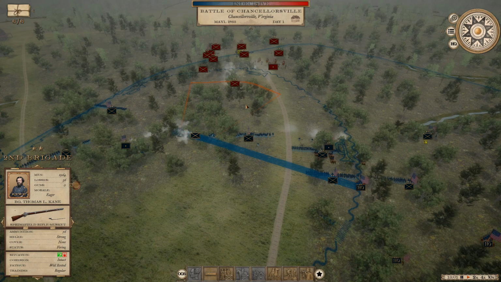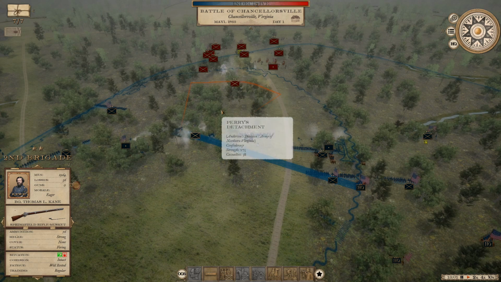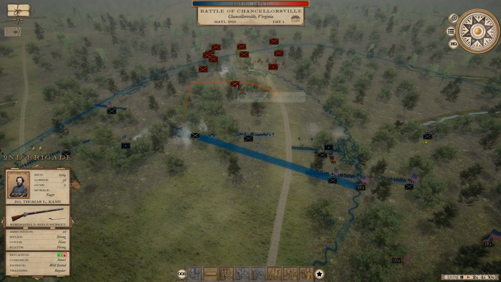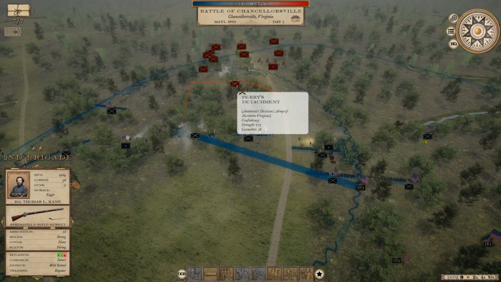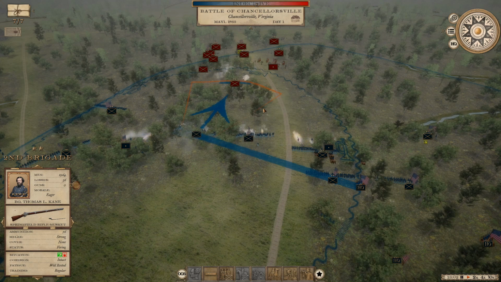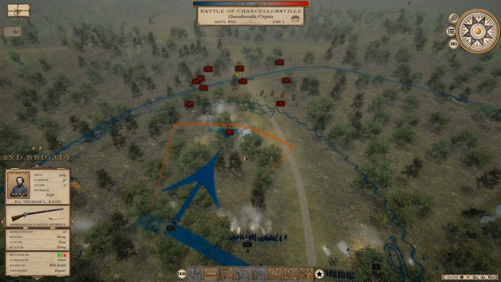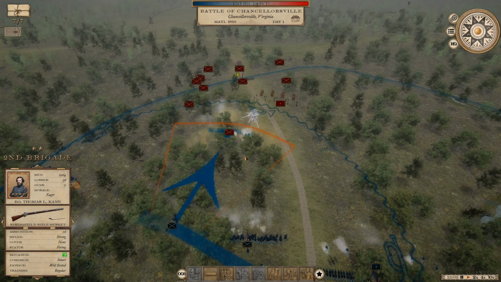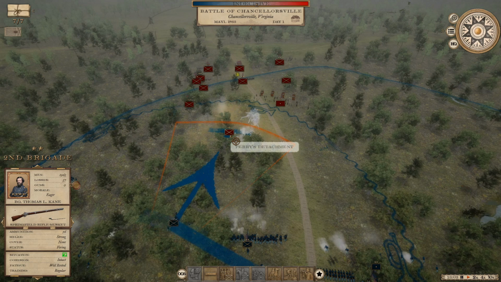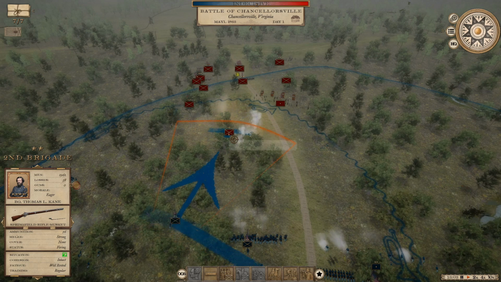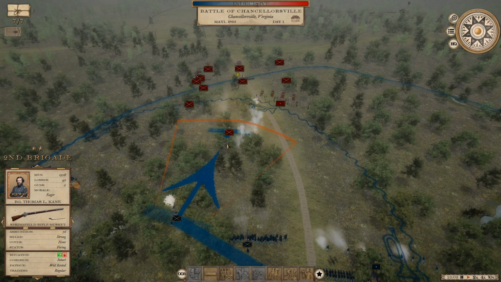So if I'm trying to decide whether or not to charge a particular unit, which again, let me show you how that works. You hold down the Alt button, and if I were to right-click on Perry's detachment, Kane's brigade would charge, and you're going to see that they're immediately going to do that. That is an instantaneous order that does not require coming down from anybody else. This is not an ideal situation for charging because I'm really far away, but I just wanted to show you how it worked.